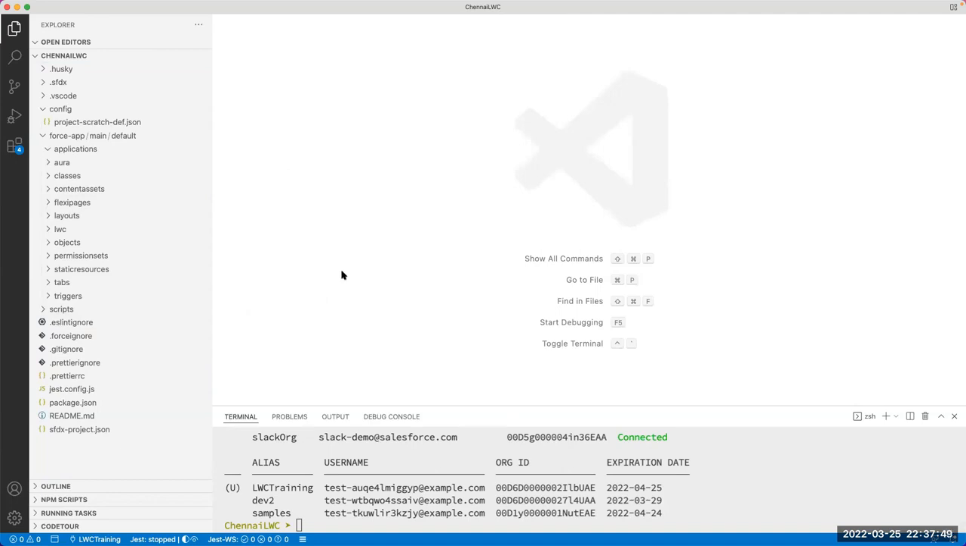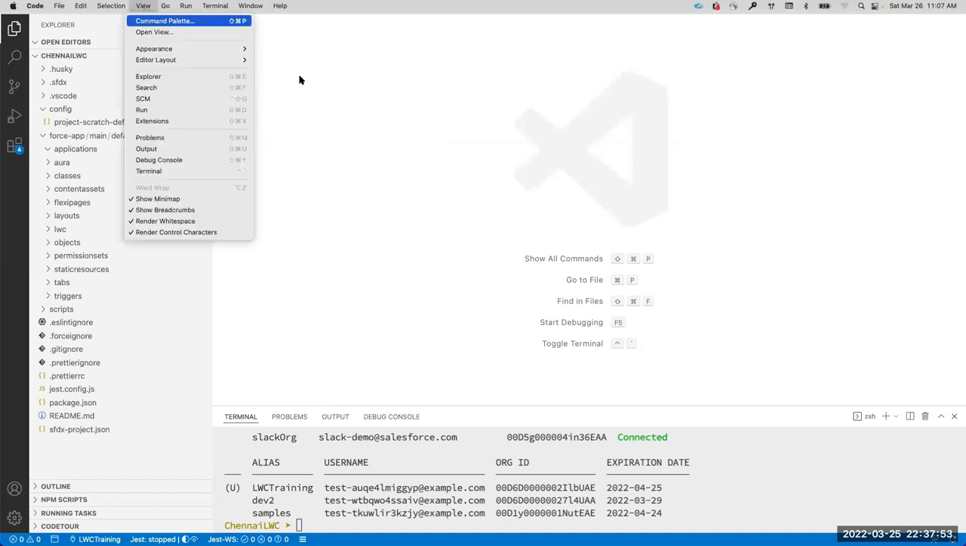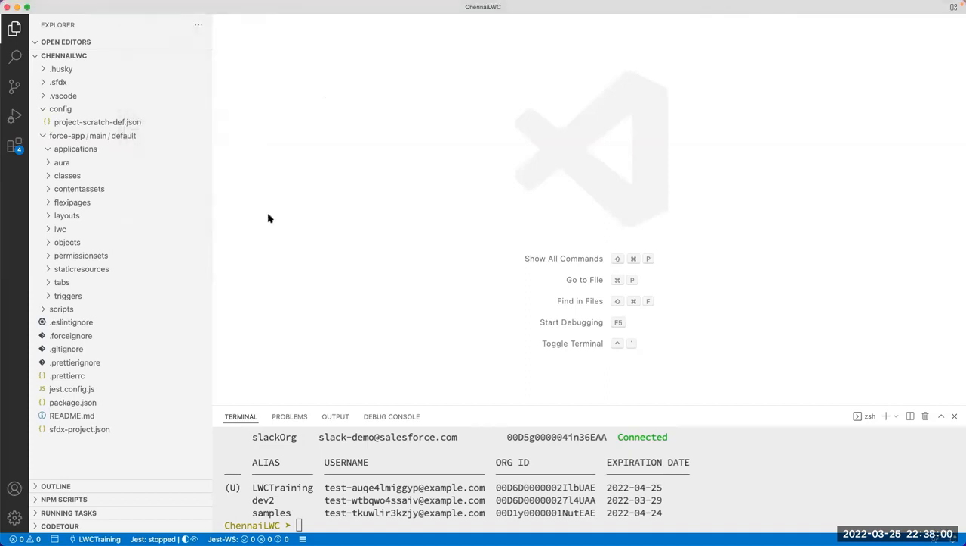How do I create it? Again, I can launch the command palette. Instead of every time going to View and saying Command Palette, I can use the shortcut keys. If you're using Windows, you can use Control-Shift-P. If you're using Mac, you can use Command-Shift-P. So it automatically launches the command palette.